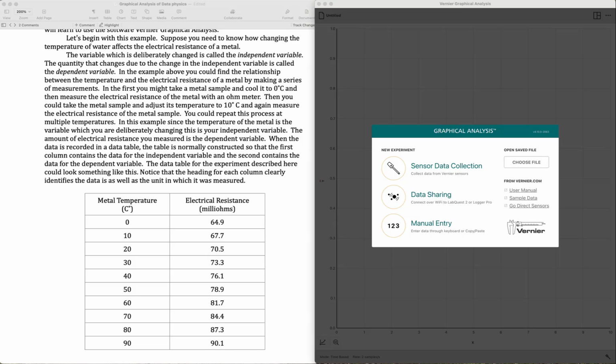A few minutes today to talk about how to plot graphs using Vernier's Graphical Analysis software. In physics, we're going to be plotting graphs a lot, because graphs are the tool that tells us the relationship between variables. We need the graphs to be able to plot the best fit line, and the equation of that best fit line is typically what we're after.